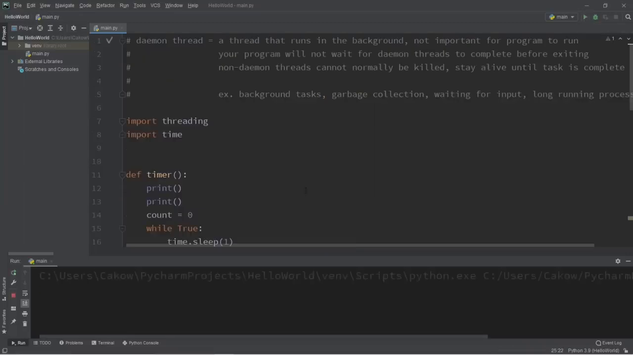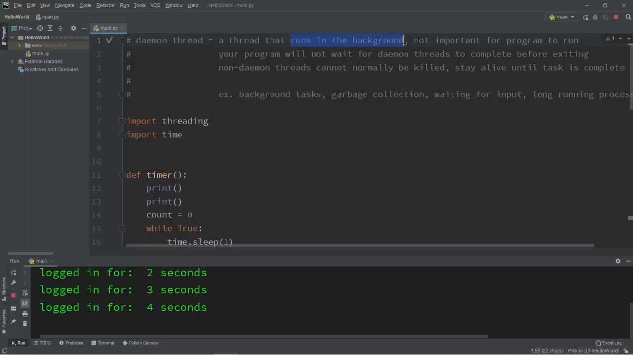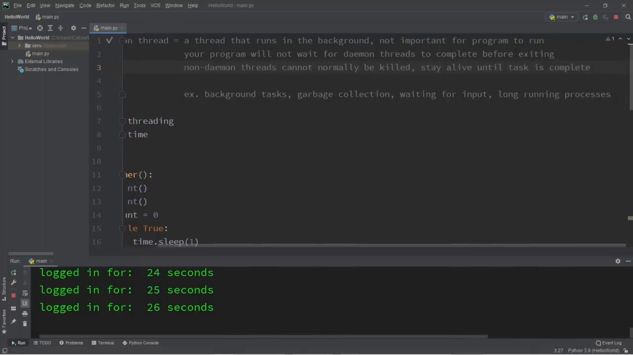So everybody, in conclusion, a daemon thread is a thread that runs in the background and they're not important for your program in order to continue running. Your program will not wait for daemon threads to complete before exiting the program, whereas non-daemon threads cannot normally be killed. They will stay alive until their task is complete, and daemon threads are commonly used for background tasks, garbage collection, waiting around for input, or other long-running processes.